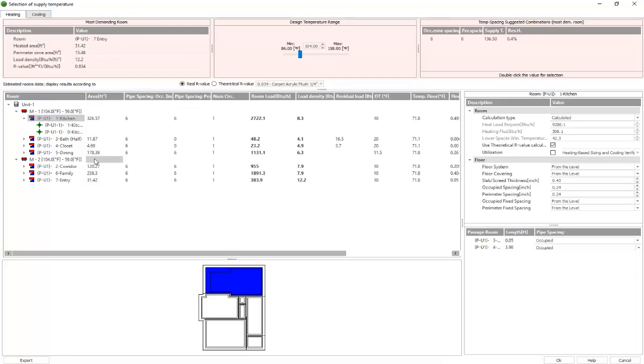Since our entryway is our most demanding, we would like to get our residual load as close to 0 as possible. In this case, it is. If this was higher, for instance, if this was 140, you can see our residual load is at 24.5. But we can simply lower or raise what our design temperature range should be.